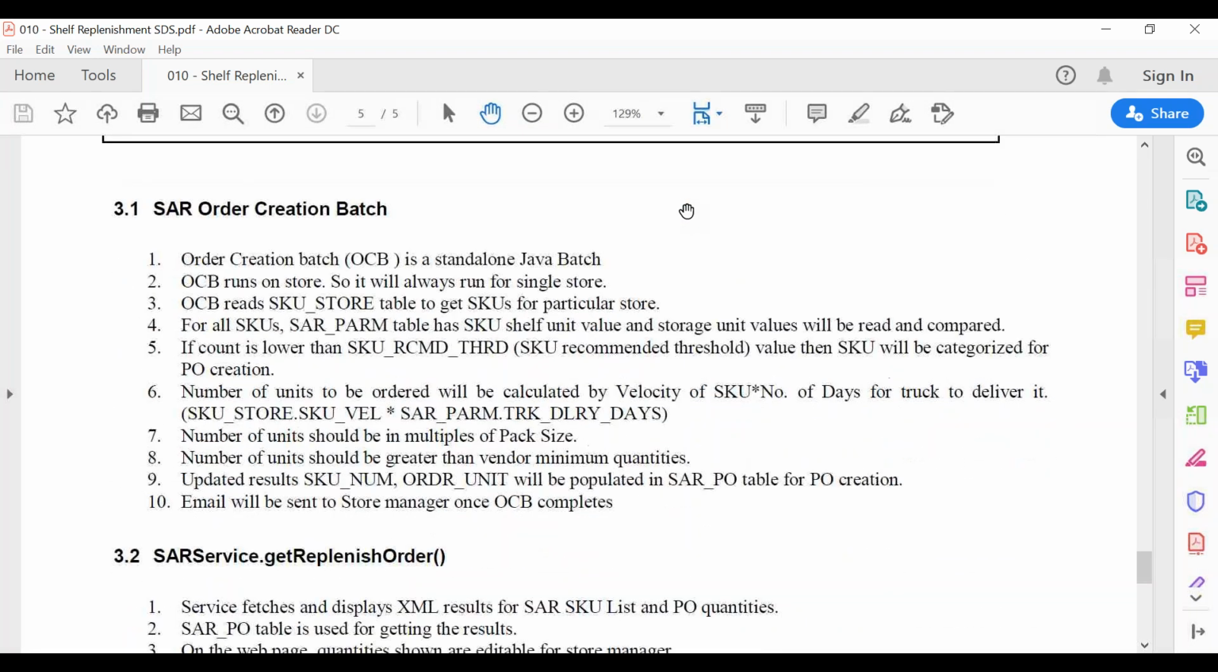Good with that. Now rules. Now this is what you're gonna code. So the first one, order creation batch. What exactly you need to do? So order creation batch is a standalone Java batch. Okay, statement number one, all clear. Now we're gonna go into detail in all these steps and try to understand whether you understood it or not.